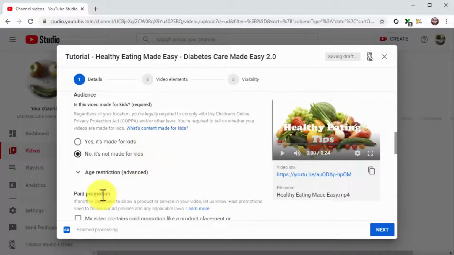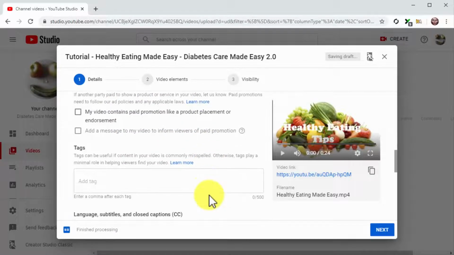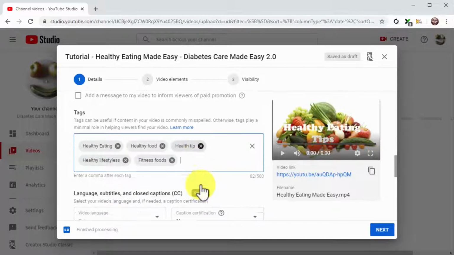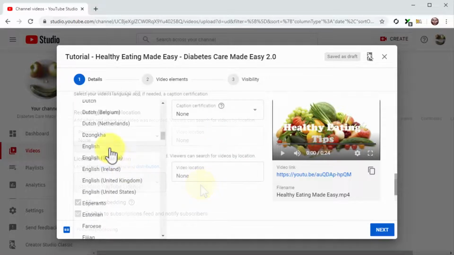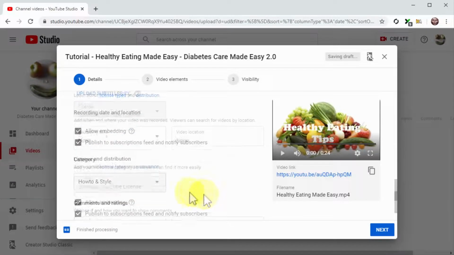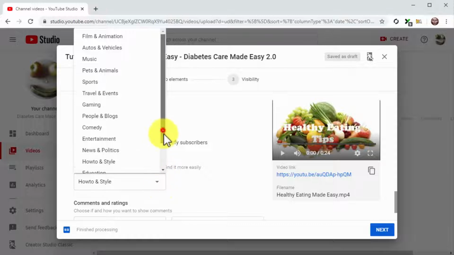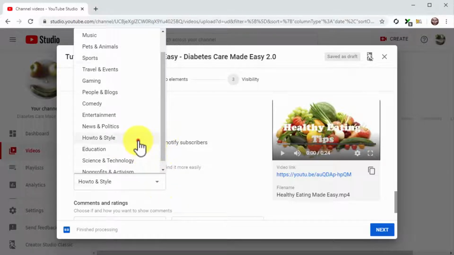Now click on More Options. Scroll down to the Tags section and insert your keywords and search terms into the Tags field. This is crucial, because tags are going to help you index your video faster. Now select the language of your video. Then click on the Category menu button and select the correct category of your video.